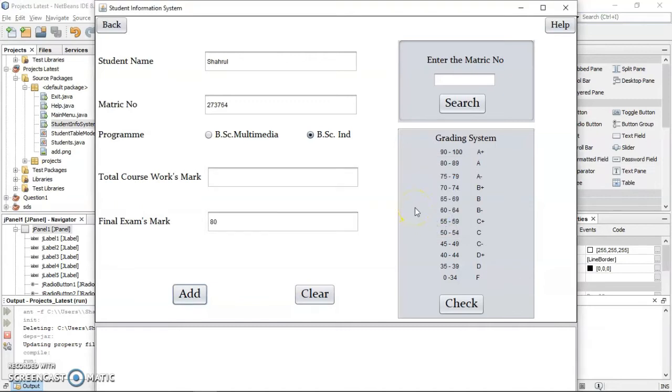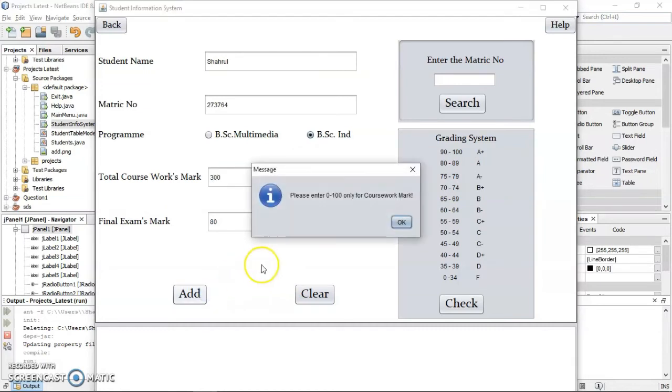So other than that, for marks, if they put marks that exceed 100, a message will pop up that the information given is an error. So let's say I put the total coursework mark as 300. So the message will say, please enter 0 until 100 only for coursework mark.